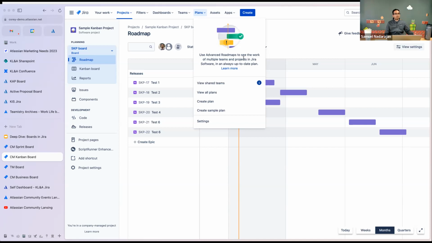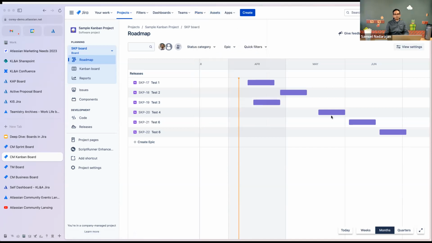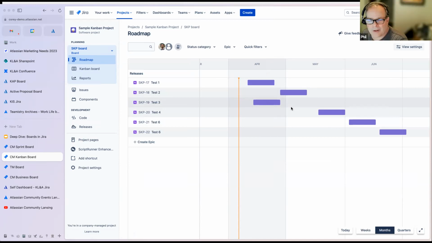And you would know if you have access to advanced roadmaps if you see that plans drop down. That's where you would get a view similar to this, but with added capabilities such as drawing different scenarios or adjusting levers such as time, scope, or capacity. You can make all those changes in your plan or in your roadmap without affecting the actual data. And if you decide to commit to one of those scenarios, you can hit a button and it will persist those changes down so that the rest of the team sees that.